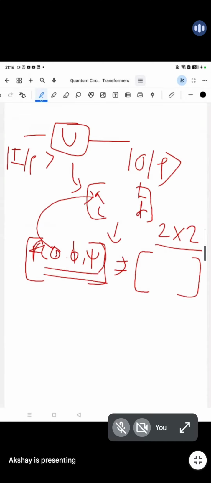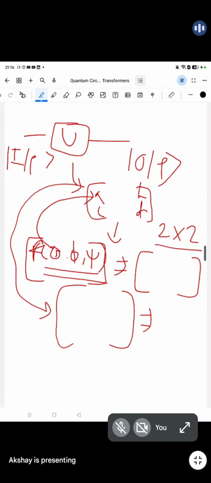What exactly is a 2 cross 2 parameterization? You can find this online. The A element will be a function in terms of some cosine and sine, and you can find the exact 2 cross 2 unitary. That is what we're trying to do. I hope this point is clear.